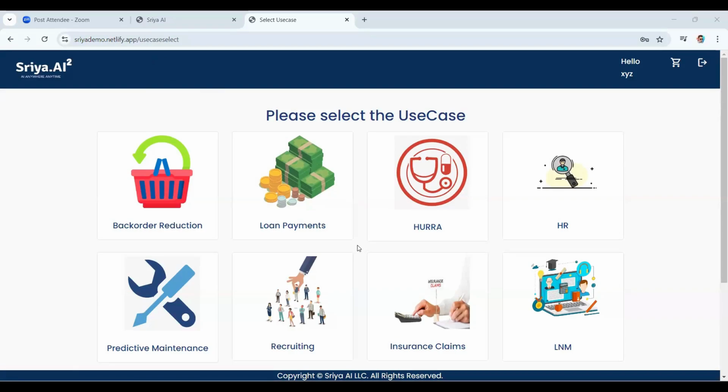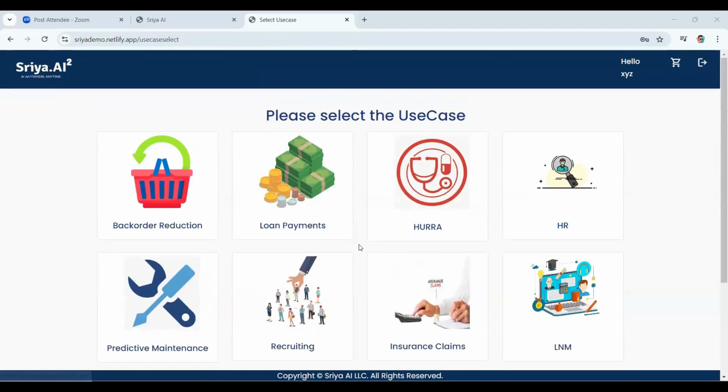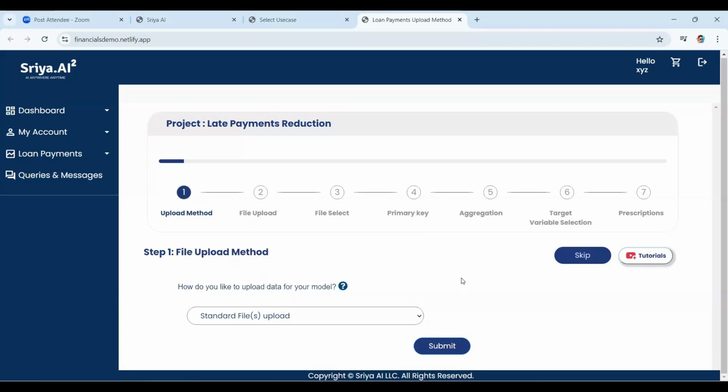So now please choose your preferred use case from the options provided. For now, we will select the loan payments use case. This is the upload method page. Here a list of APIs are provided. You can select as per your need. For now, we are selecting standard file upload method.